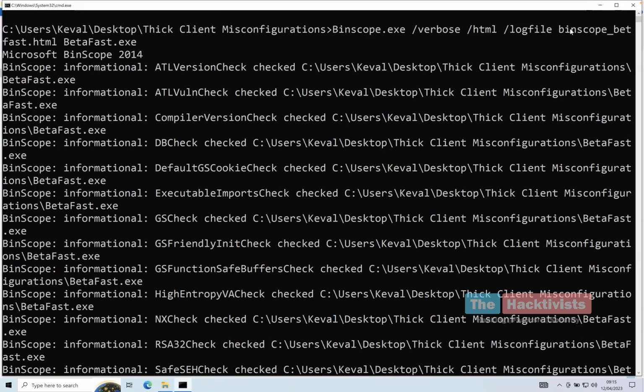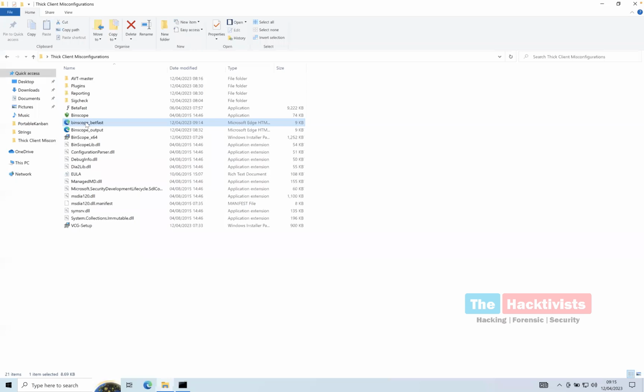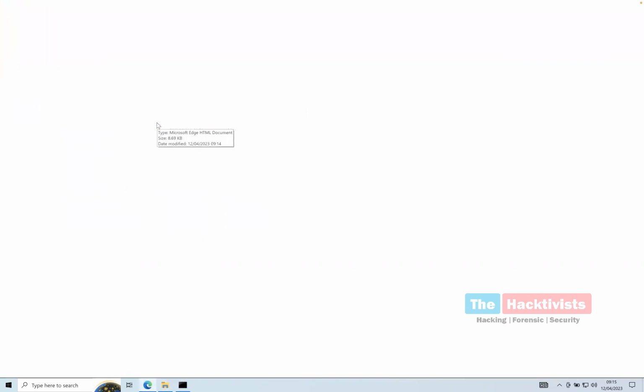So here you can see the file named beta fast, right? So this is the one. What we can do is, anyhow, this is an HTML file. We can open it within our browser itself. I will just double click on it and open it.